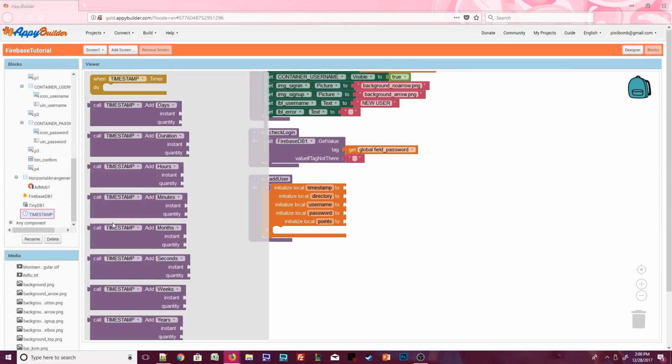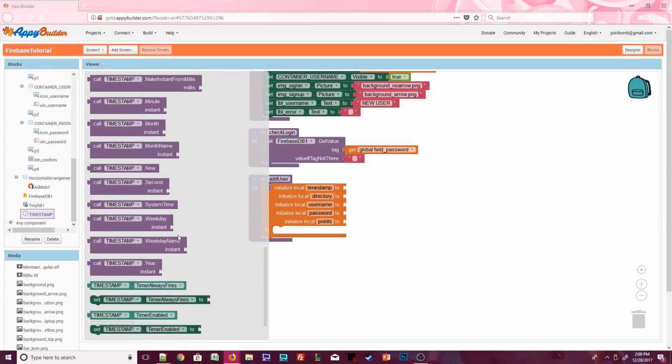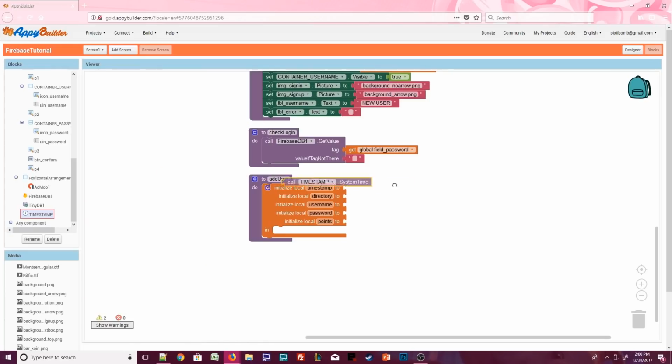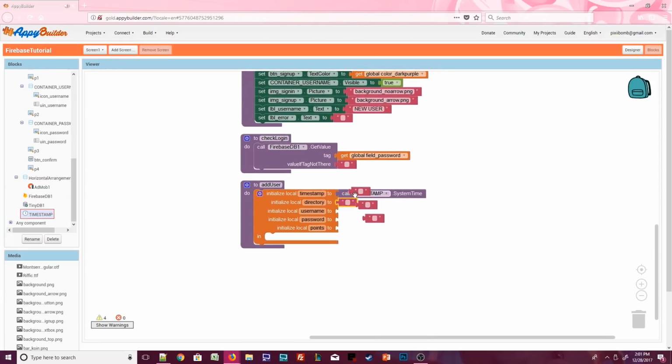We added a clock to the design and set its interval to 0, so this clock is constantly running. Our timestamp variable will grab the system time from our clock the second the user clicks on the confirm button. So we're stamping that time down to the millisecond. This timestamp will be the user's ID. It is probably the easiest way to generate a unique ID using Firebase and AppyBuilder.